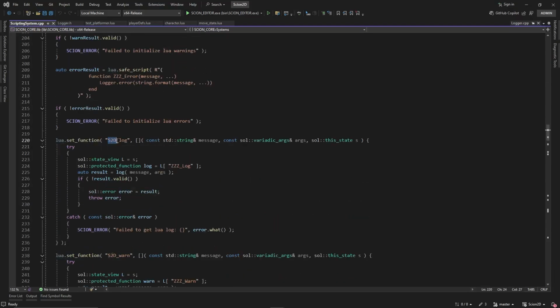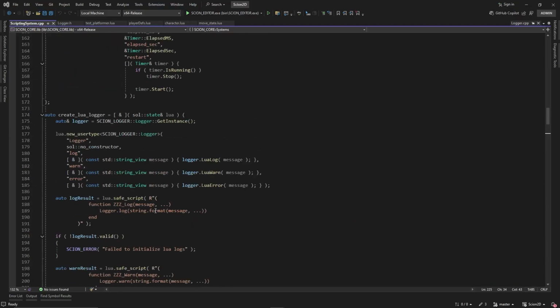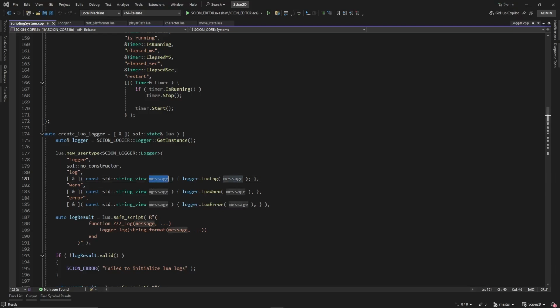And then down here, I create the S2D log. What this is, it takes the message, and it takes the variadic args, or variable amount of arguments, and this whole state. And what we do is we get the function from the state. So state view, get the state, get the protected function, and then we call the log message and all of that. It's wrapping the logger. Okay, so then what this does is it allows us to actually hold these messages inside of our logs.